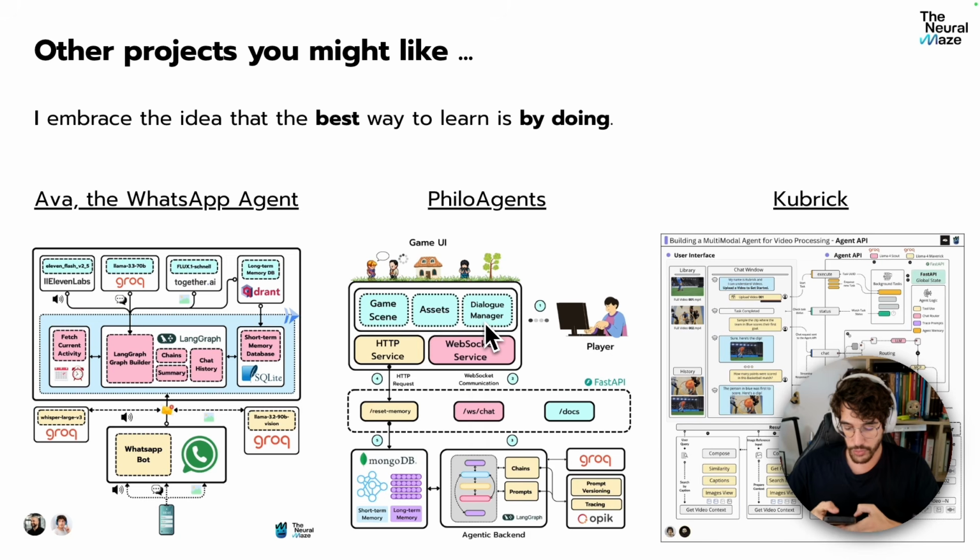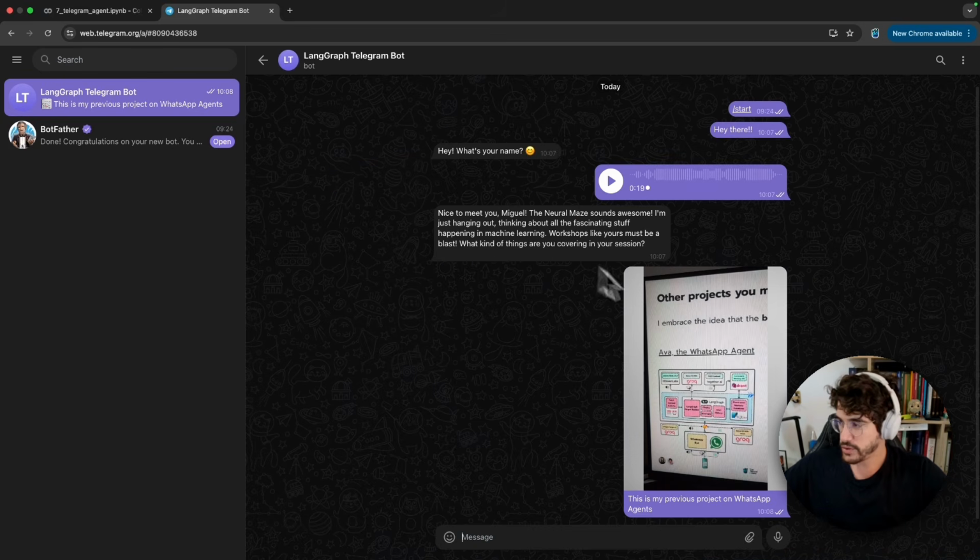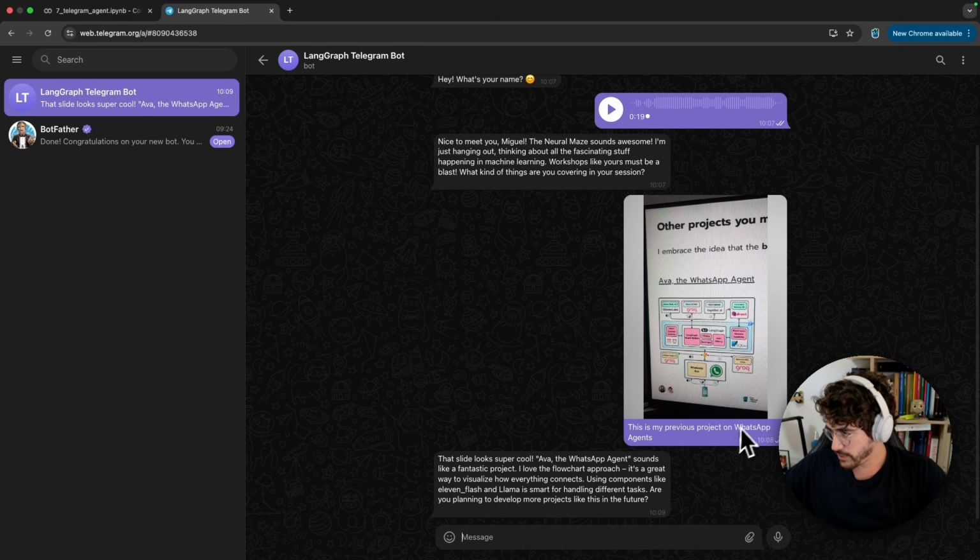And you can do this with your own bot. So let's see what is happening here right now. So yeah, I've just taken a photo of my screen and shared this information about my previous project, the WhatsApp agent. So that slide looks super cool.